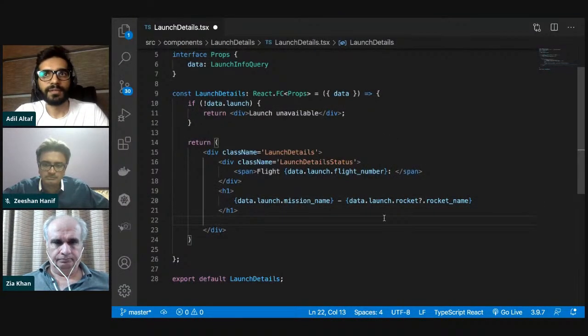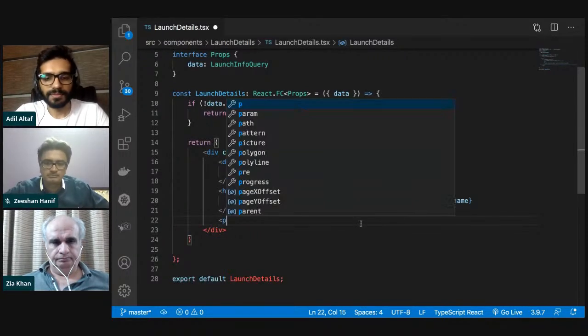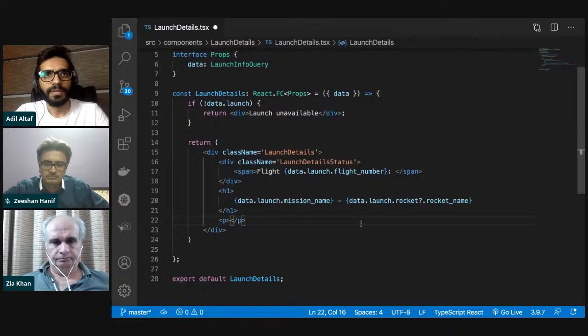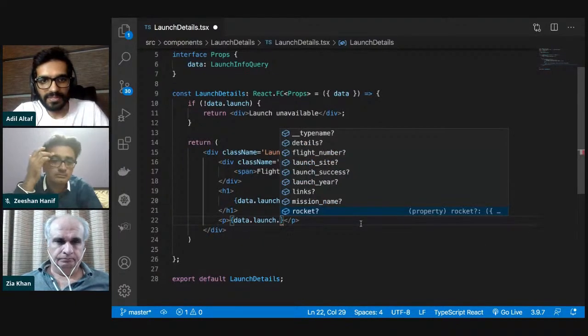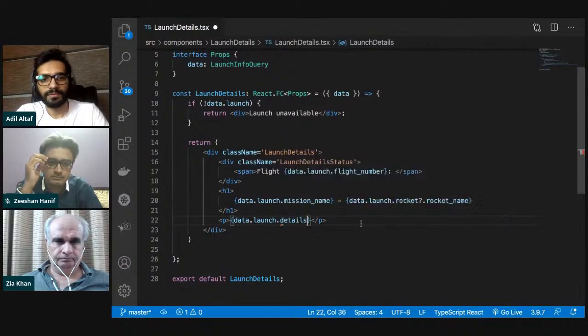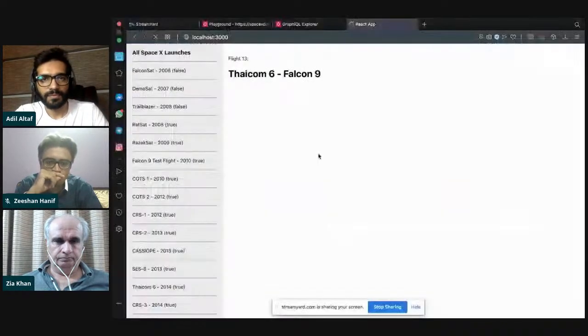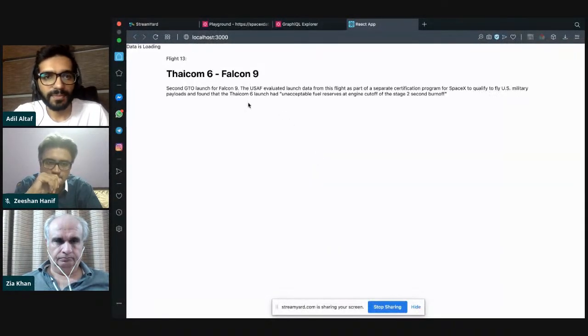And we can add the description. So just a basic paragraph will do. And for this, inside the paragraph, we can add in data.launch.details. Again, so now we have the details of the mission.